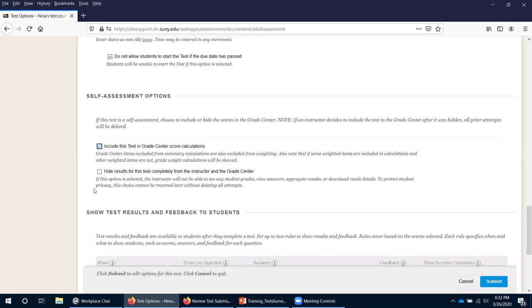Now this setting here, hide results for this test completely from the instructor in the Grade Center, not one that we typically recommend, unless you have, again, a very particular setup. You'll notice here, this choice cannot be reversed later without deleting all attempts. So this section here under self-assessment, I would say may not necessarily be useful to make changes to unless you're sure of what you need out of this. And typically we don't see people making changes to this setting.